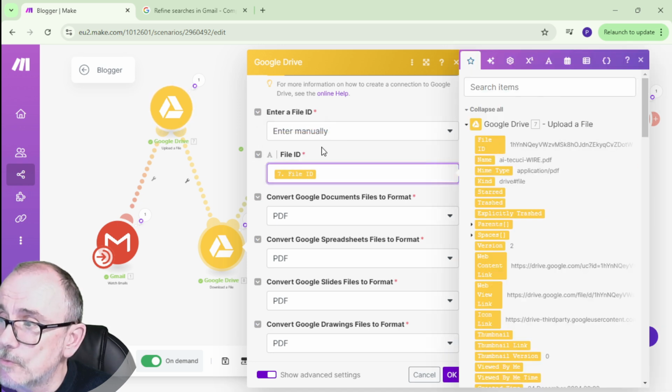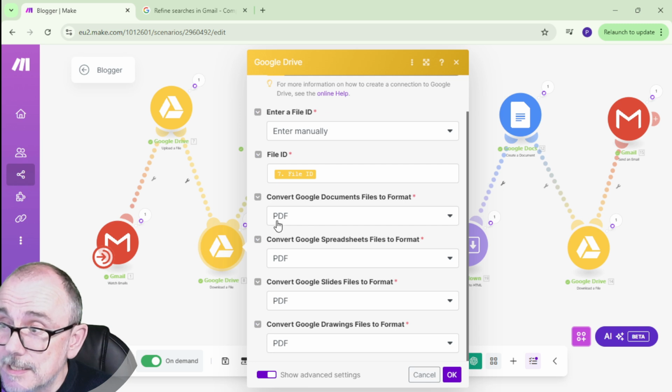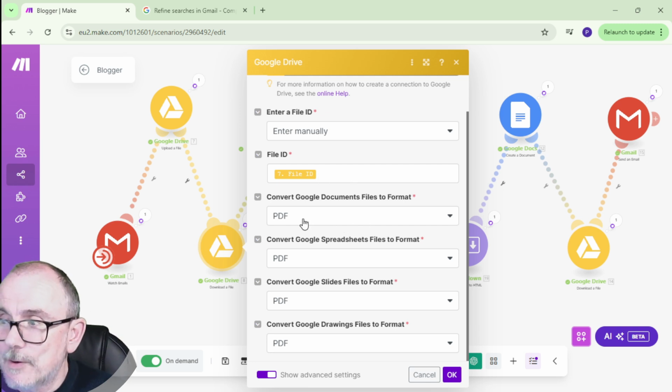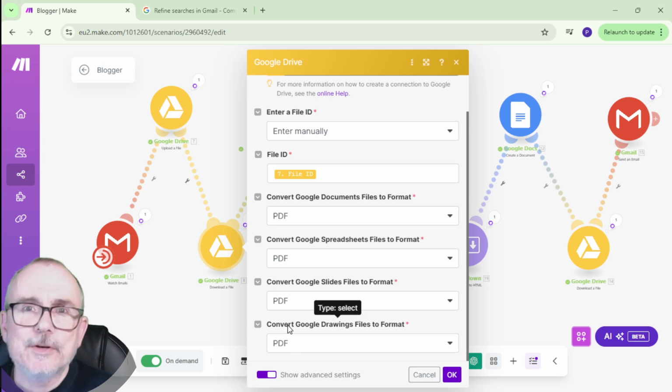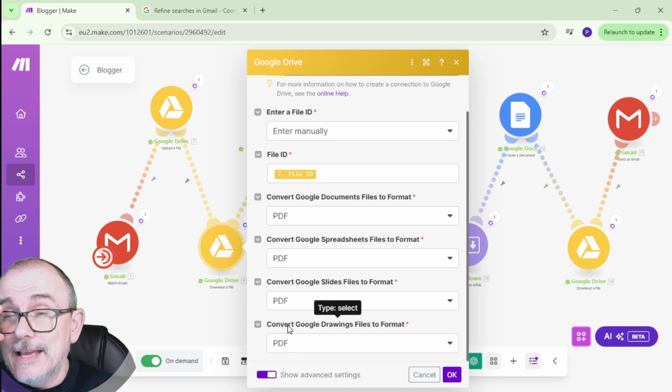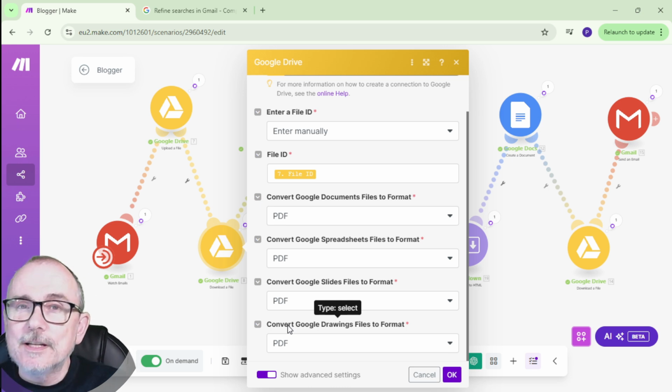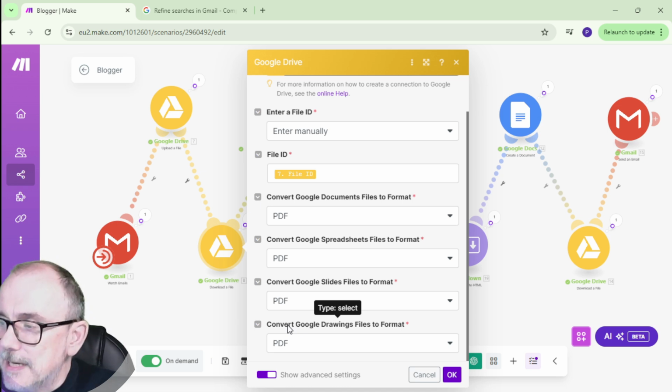Here we go, this one here, and whatever type of attachment it was, it will convert it to a PDF. Because then we know when we upload it to ChatGPT, it will work. If you have different types of files, then often that can create a crash with ChatGPT. So simple, we save them all as a PDF.